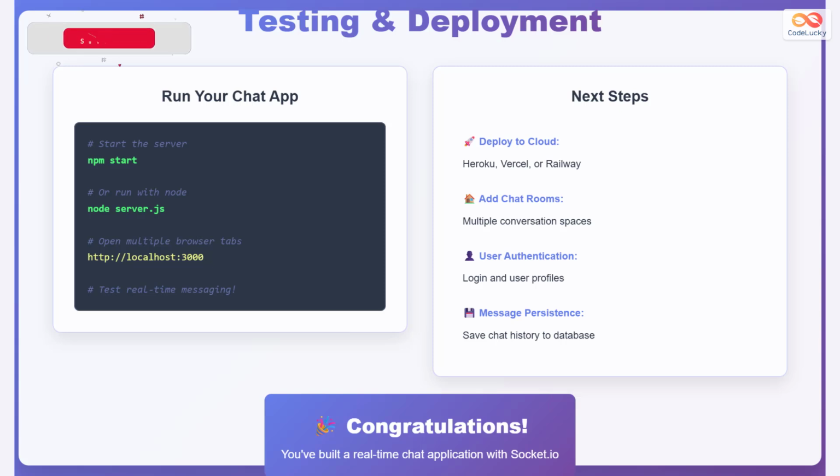Some next steps to improve are deploy to cloud on Heroku, Vercel, or Railway, add chat rooms for multiple conversation spaces, add user authentication to provide login and user profiles, and message persistence to save chat history to a database. Congratulations, you've built a real-time chat application with Socket.io.